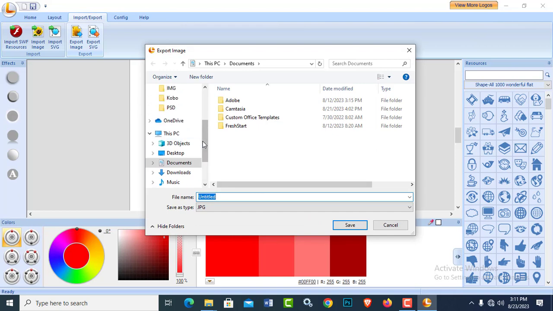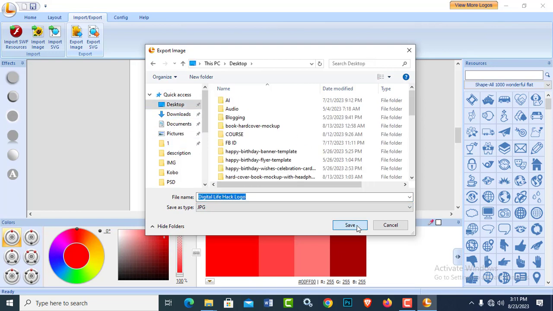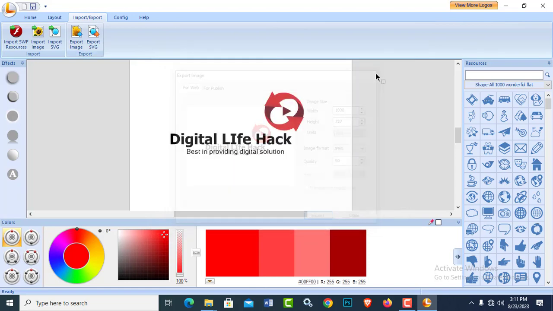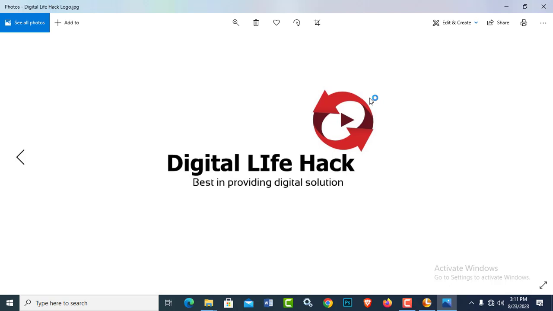give it a name. Okay, let me use digital live arc logo. Let me save it on my desktop now. Boom, I'm done. Now let me open this logo here. Can you see it now? I'm done with my design. Within 2 to 3 minutes, I got my logo design within that time frame.